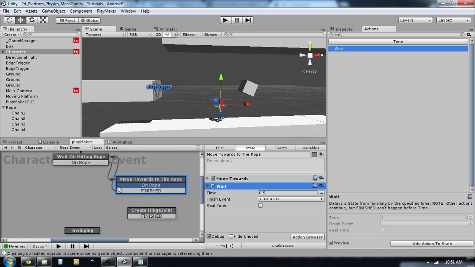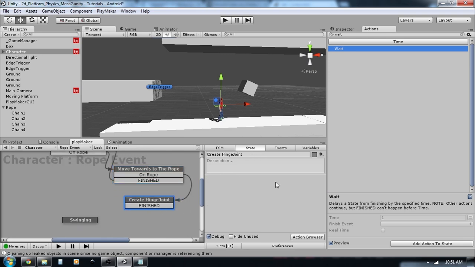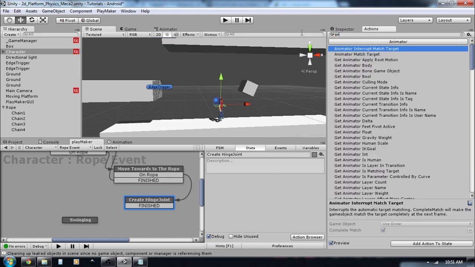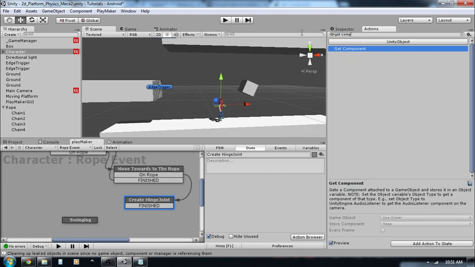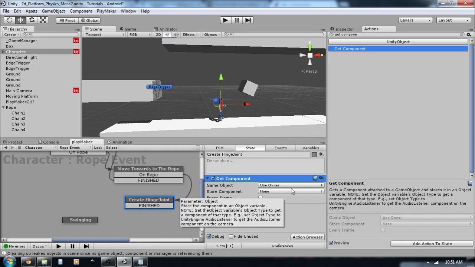And for the on rope, we are going to continue to create hinge joint. For creating hinge joint, we are going to use a couple of actions that we maybe haven't used before. So for get component, I'm going to get the rigid body component from our last chain here. Why? Because in order to use hinge, we have to connect that hinge to a rigid body, not to a game object. So we have to get that component first.